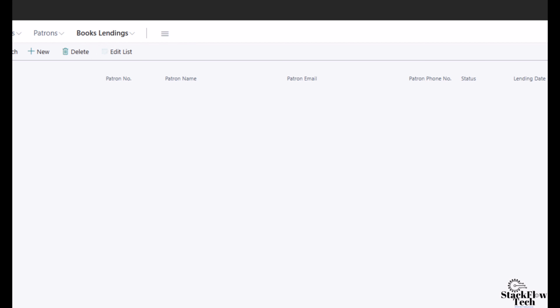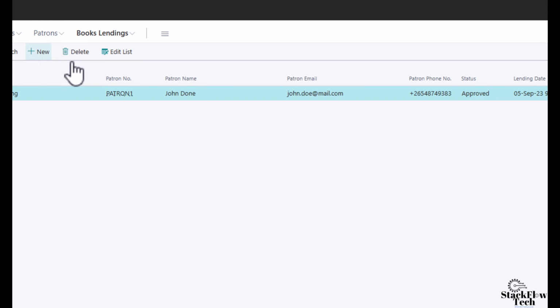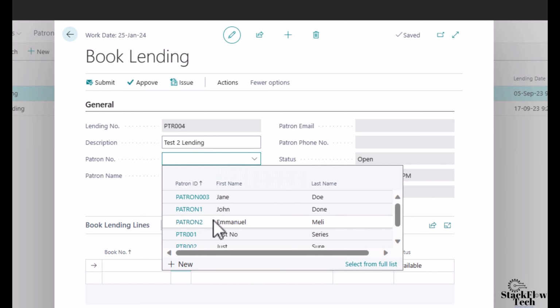Okay, so we want to try using this book too, which has been booked already. Then we will create a new landing, maybe test two landing, and then we'll give a patron such as John. Okay, the other one was, I think the other one was John.